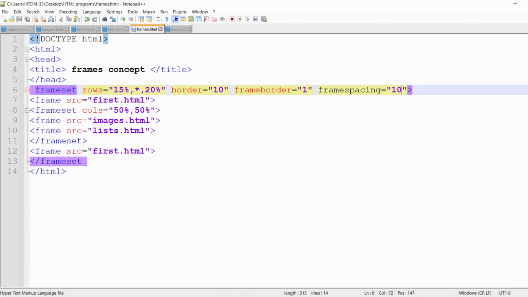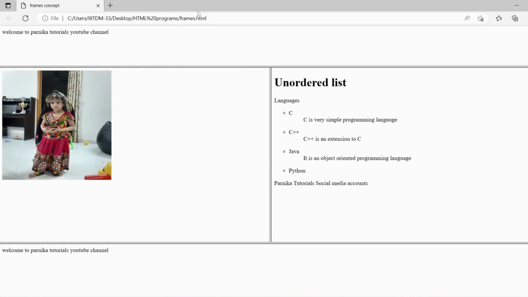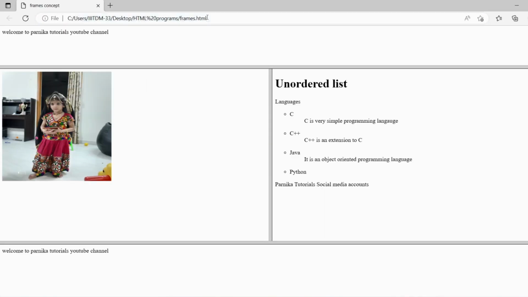Let me save this one and go to Microsoft Edge. Let me refresh it. Now you can see there is a 3-dimensional border, and also there is a border, and there is a frame spacing also available. So like this you can use these attributes in the Frameset tag.